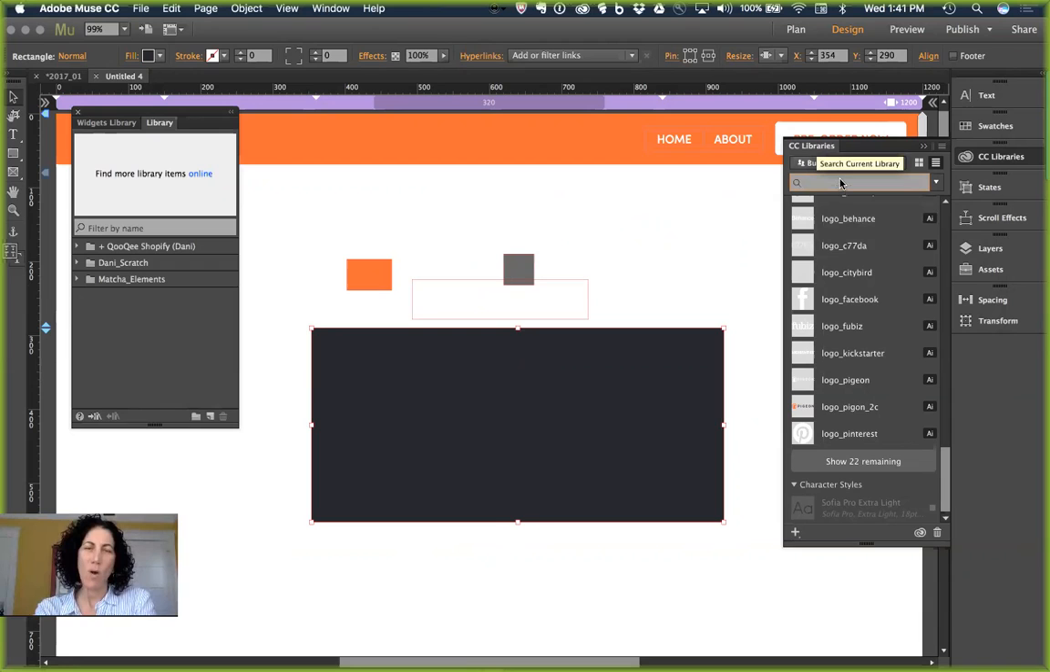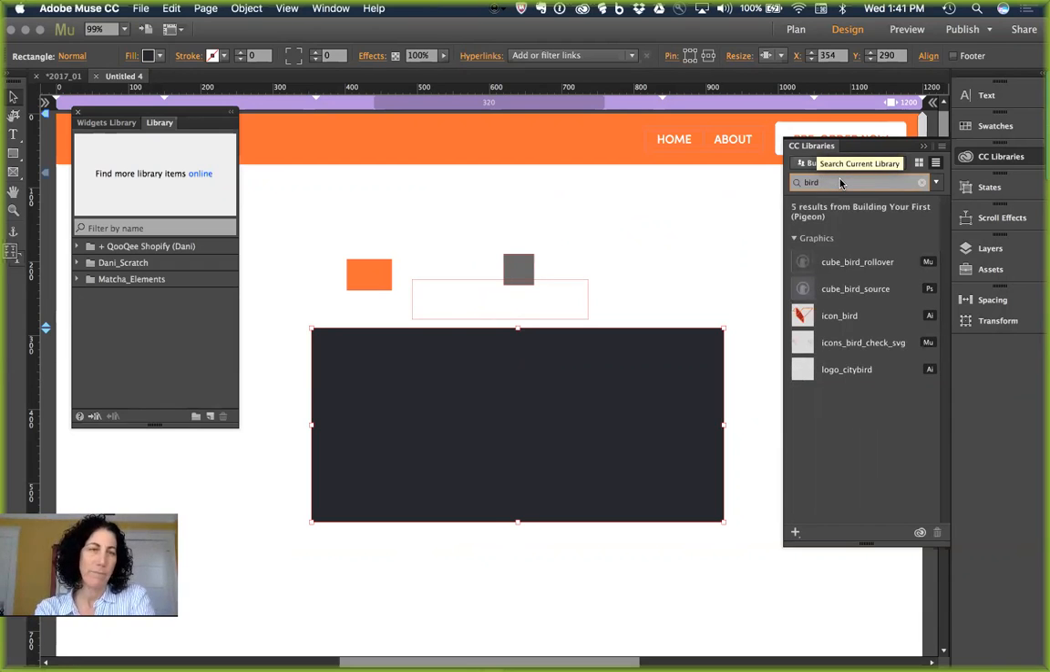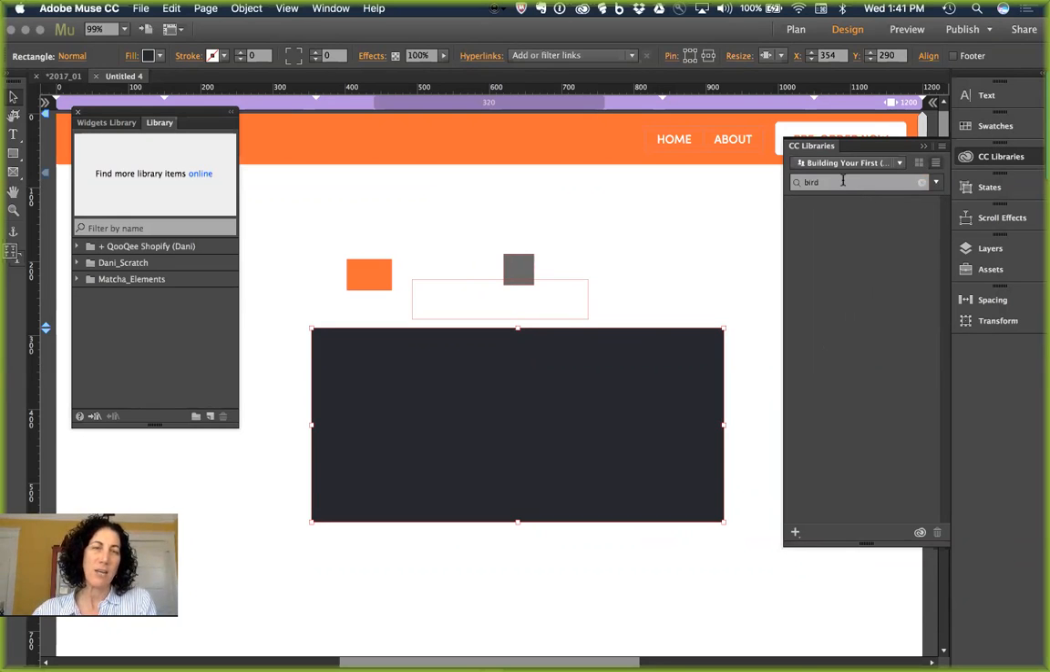So let's say I want to come up and get a bird, right? I've got a few birds that are in my current library. That's what we're looking at, right? Because we set it to search only my current library. But instead say, go ahead and go out to Adobe Stock and search for birds. I'm sure we'll come up with a few.